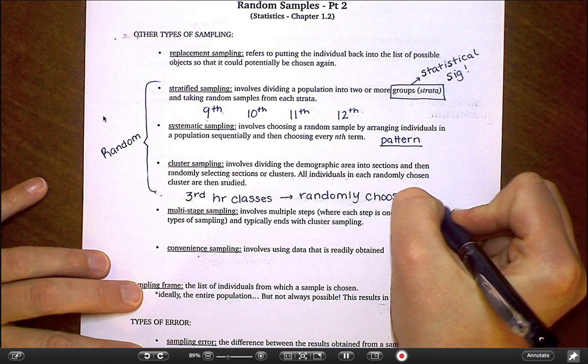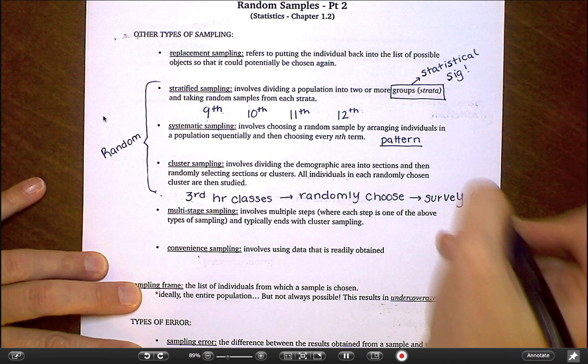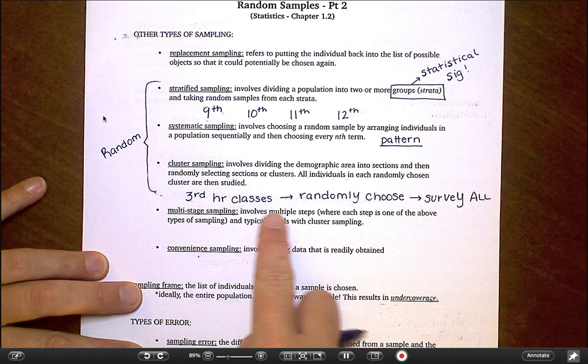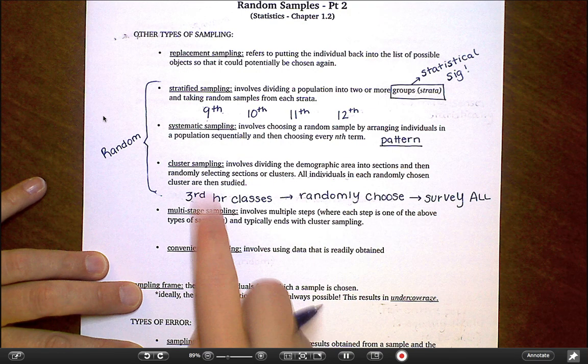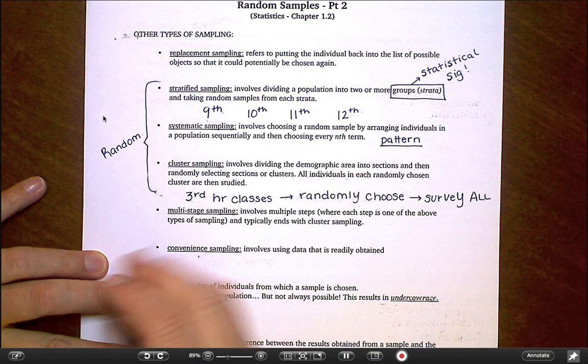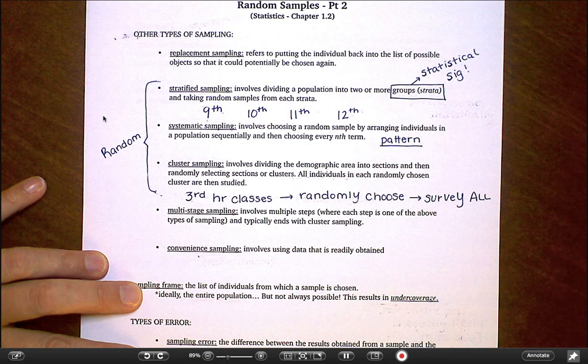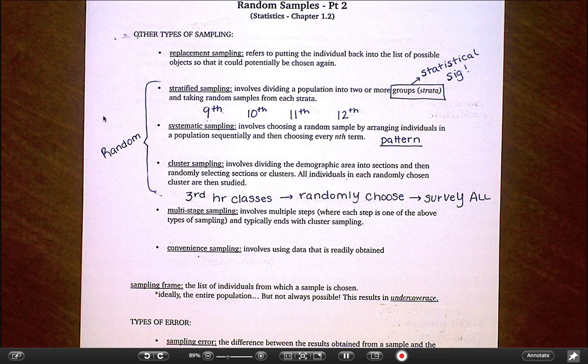But then you're going to survey all of the people in those clusters. So if I choose room 220, every student in room 220 is getting a survey. If I don't choose room 115, then nobody in room 115 is getting a survey. So the randomness comes from choosing the classrooms and not necessarily choosing the individual students. But technically, as long as everybody has a 3rd hour class, everybody would be equally likely to be chosen because every classroom is equally likely to be chosen.